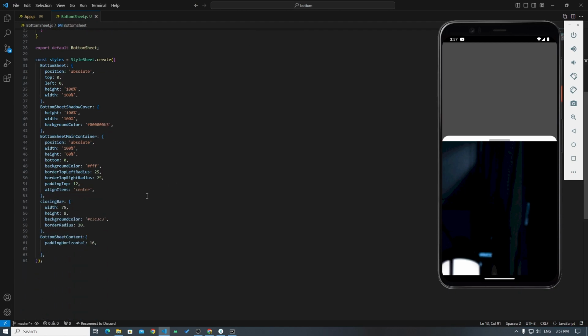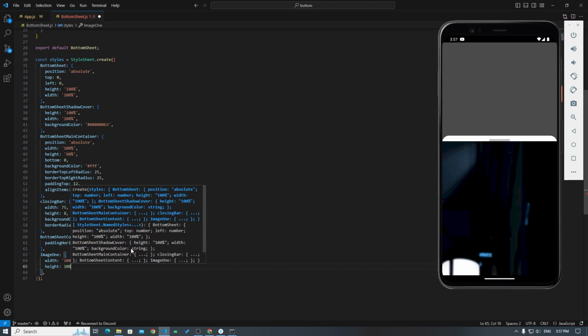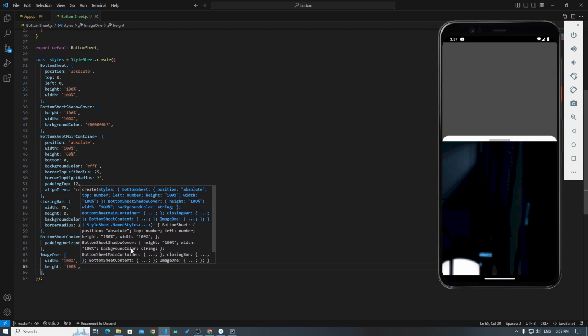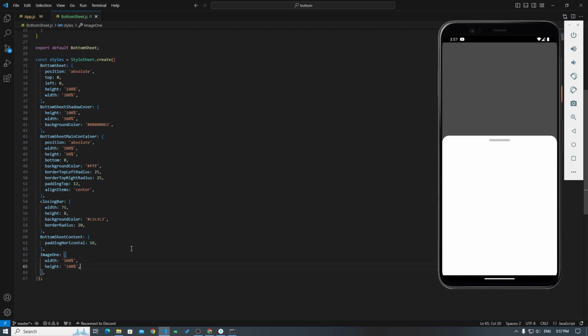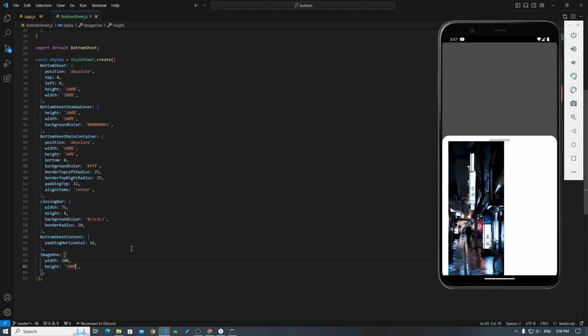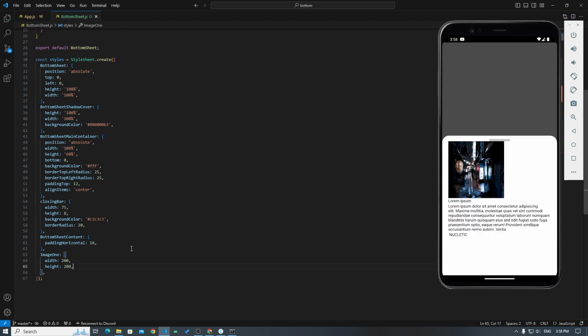So for that, take the image and type out here width will be 100% and height will be 100%. What happened? Let us give it a width of, let's say, 200. Okay, that's fine. And height also of 200. Okay, that's good, but I want this to take the whole space in this container.